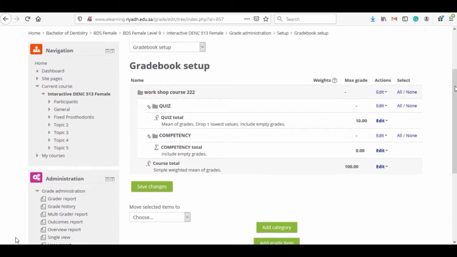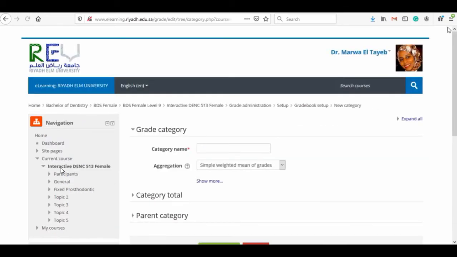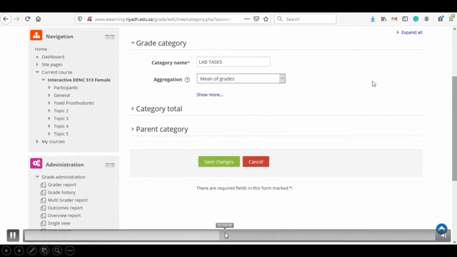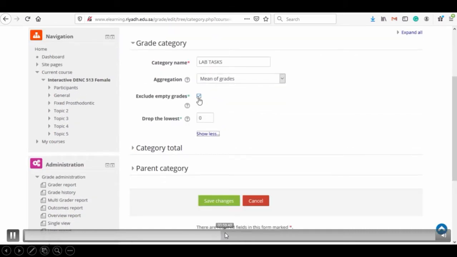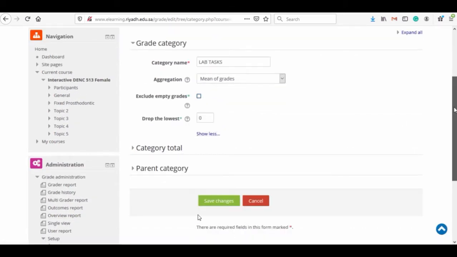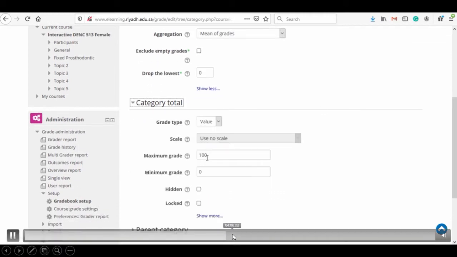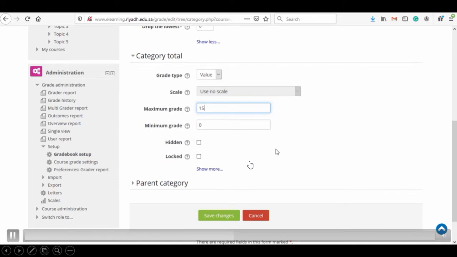Then if you have a lab component, the lab task would be another category. Just run over this. Let's go a little bit fast over it. Again, usually the lab tasks are averages. In this course, it was an average out of 15, the lab task.